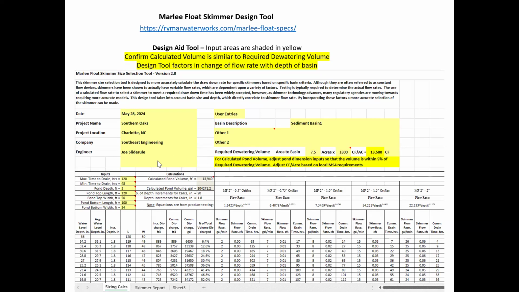So again, we've got a design tool here. You can put in your date, project name, location, company. You can put in your sediment basin, so basin 1, 2, 3, A, B, C, however you have it. We have a check here that we really worked with several states to develop. Again, I keep harping on this, but the most common mistake that reviewers tell me they see is basing the skimmer size on the actual volume versus required. So this gives you your check for what your required dewatering volume would be.